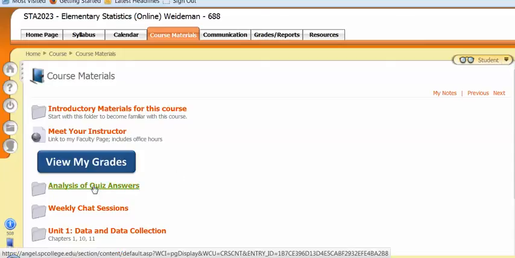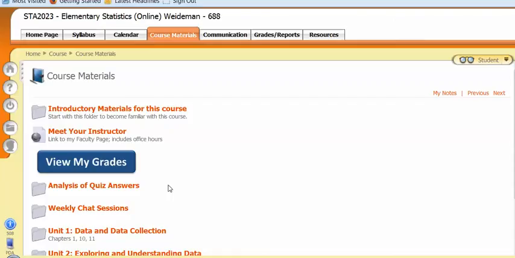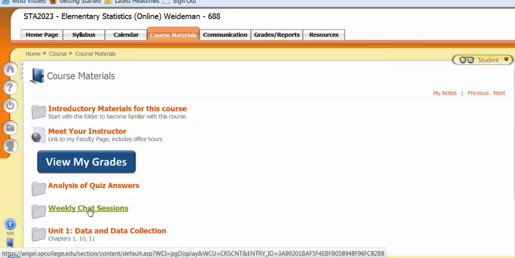This folder here will have analysis of quiz answers. Every time a due date passes for quizzes, I will post an analysis of questions that were missed by 30–40% of the students in the class, so you might want to take a look at those if you're having trouble with any concepts. I'll hold weekly chat sessions.